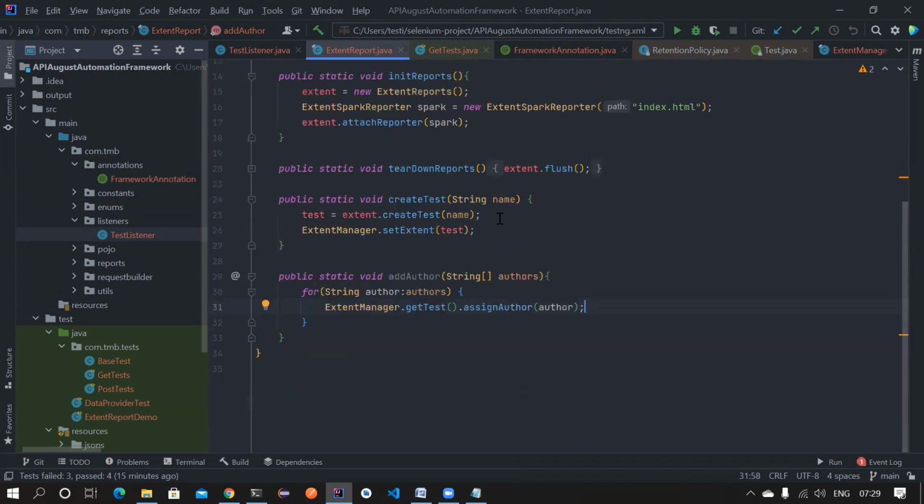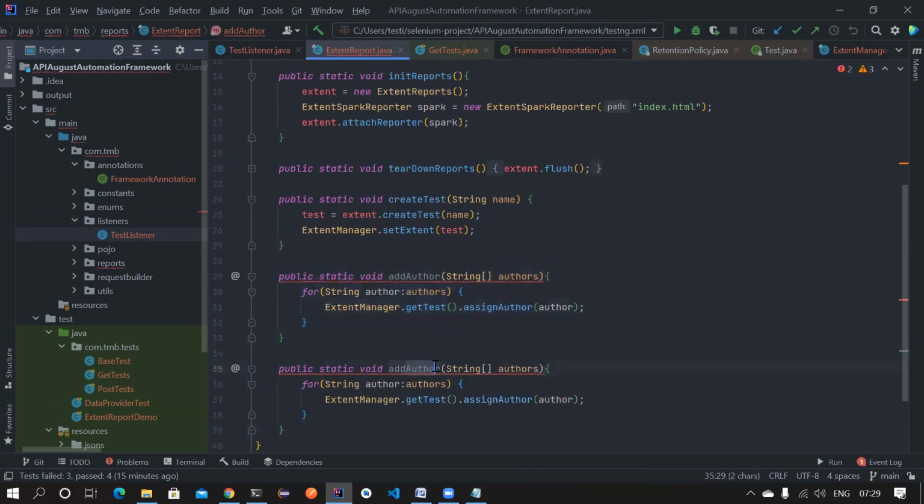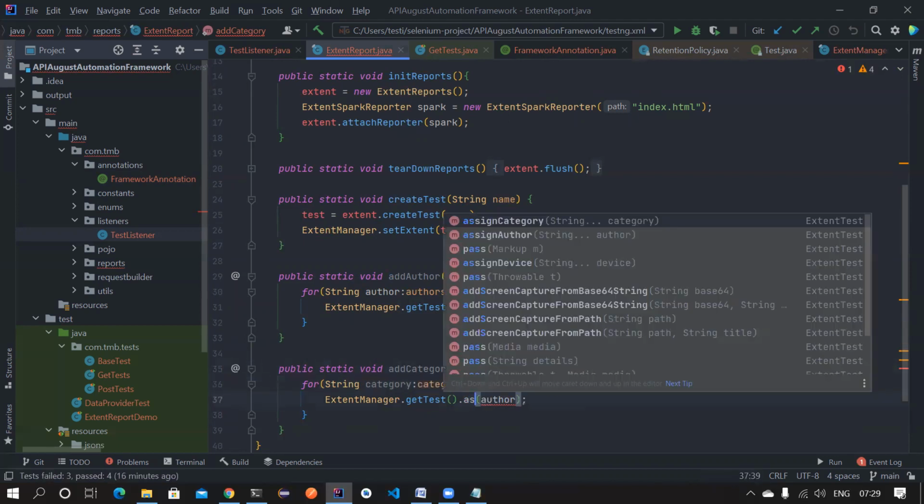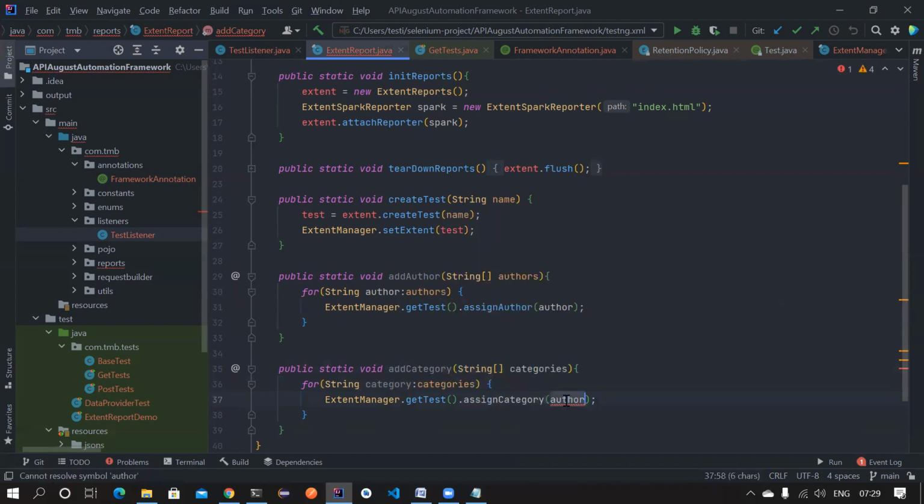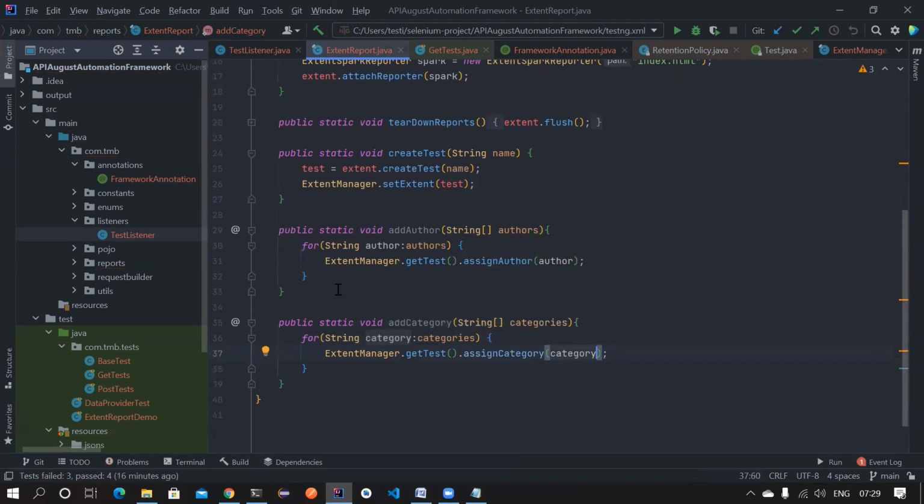In the same way, I can copy this and paste it. Add category to the extent report. If someone is passing categories, this is categories, and I want to assign category. Yeah, so these are two methods. I just need to call these two methods and pass those values.